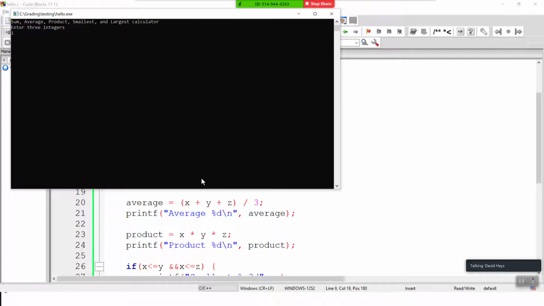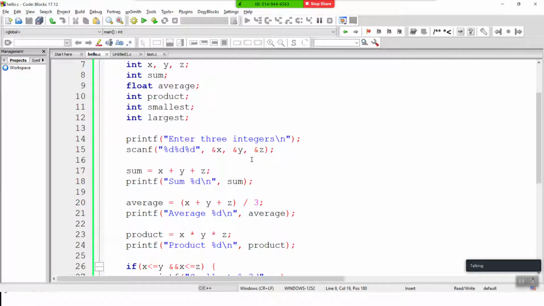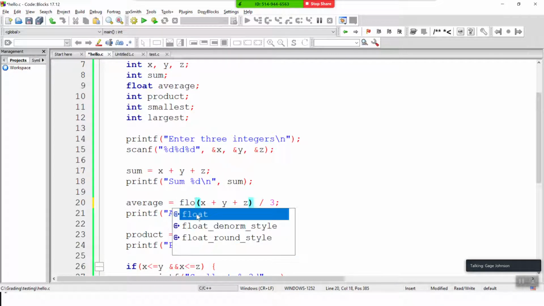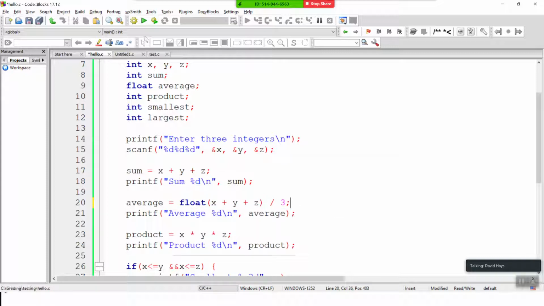No memory. What did I have first time? 1. That's 3. And 4. That's 7. 7 divided by 3 should give us 2. Average is 0. So probably I want to change one of these to a float. You had 125 last time, just so you know. Oh, did I? Okay. If I had any kind of memory, it'd be fantastic.